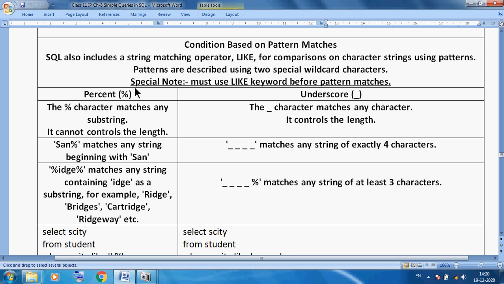Okay. So two special wildcard characters. This is our percentage symbol and this is our underscore symbol. Before these symbols we must use LIKE. So what is the purpose of these wildcard characters? The percentage character matches any substring. Okay, it will match any substring, and the underscore character matches any single character.